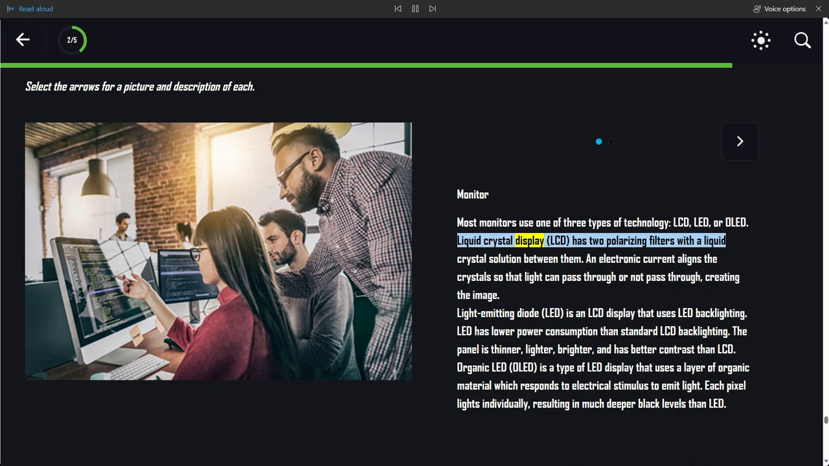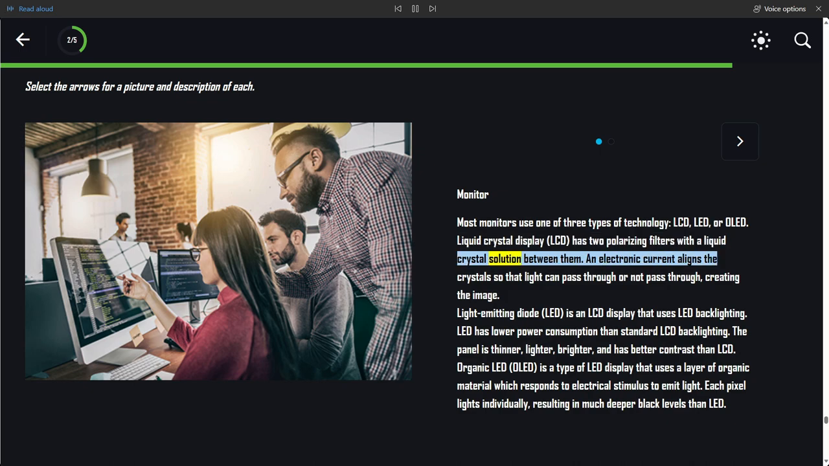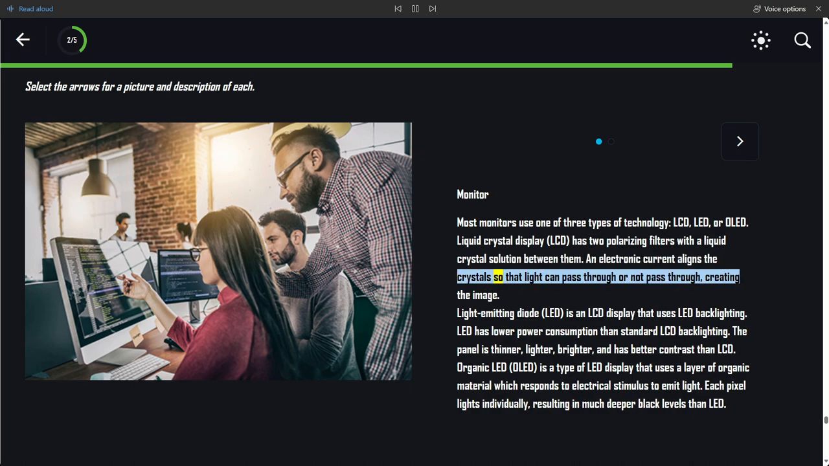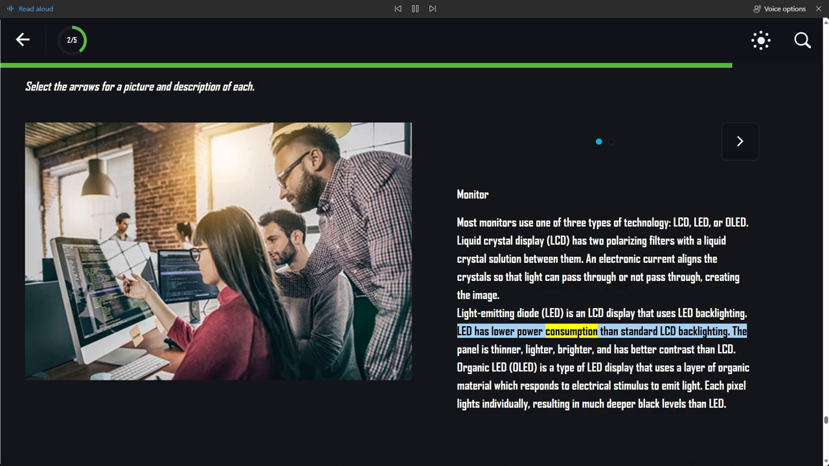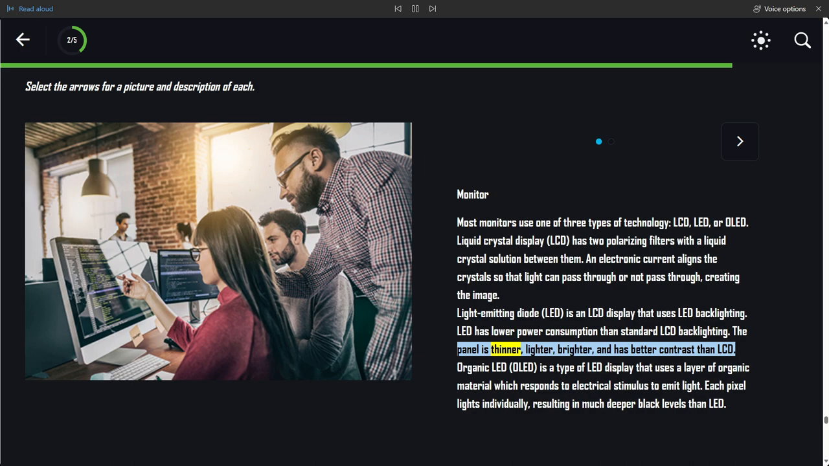Liquid crystal display, LCD, has two polarizing filters with a liquid crystal solution between them. An electronic current aligns the crystals so that light can pass through or not pass through, creating the image. Light-emitting diode, LED, is an LCD display that uses LED backlighting. LED has lower power consumption than standard LCD backlighting. The panel is thinner, lighter, brighter, and has better contrast than LCD.